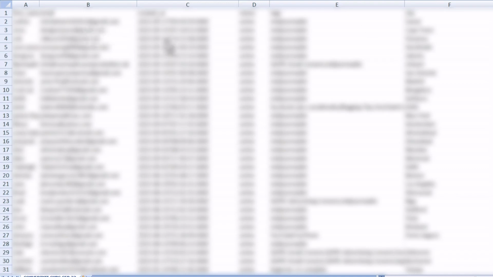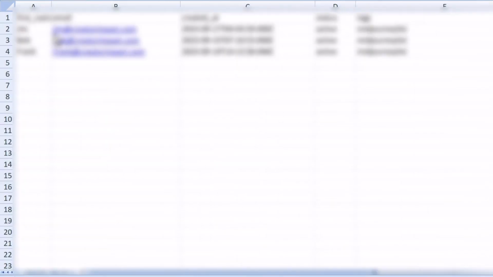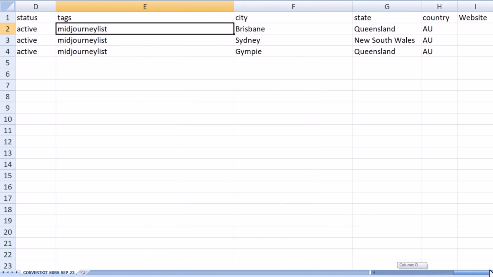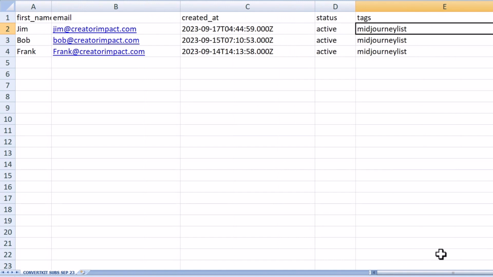So I'm going to quickly edit this so that you can see how it looks with some dummy info. And now you see I have a spreadsheet with some dummy information. This is all fake, every bit of it, apart from the Midjourney list and the created dates. But you can see we've got Jim, Bob, and Frank, what list they were applied to, their email addresses, which are fake also, and a little bit of other information. So we can now upload that to Convertkit or another provider if we decide to move our email list or restore it so we can continue sending emails.